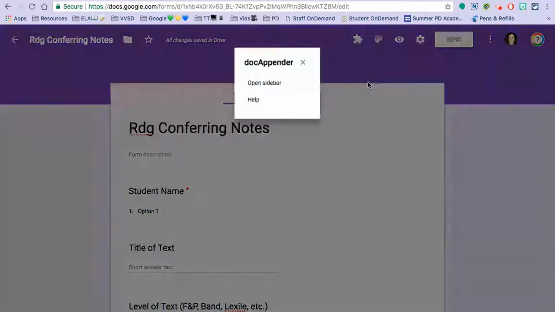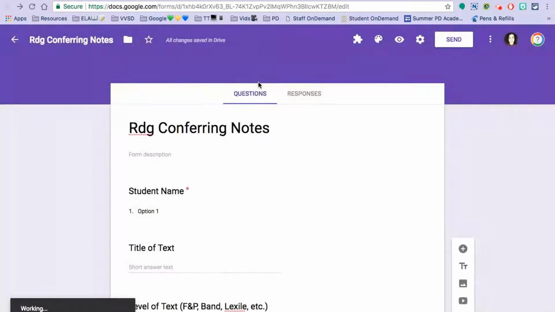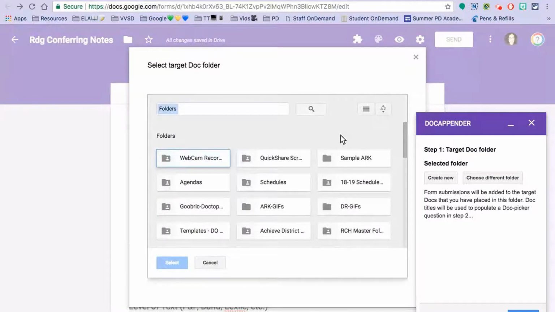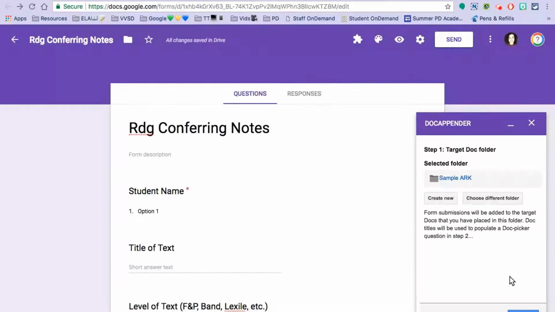Select DAC Appender, then open sidebar. Step 1 is to identify the target DAC folder. Select the folder you just created moments ago. Then push the blue Select button. Select Next in the DAC Appender sidebar.